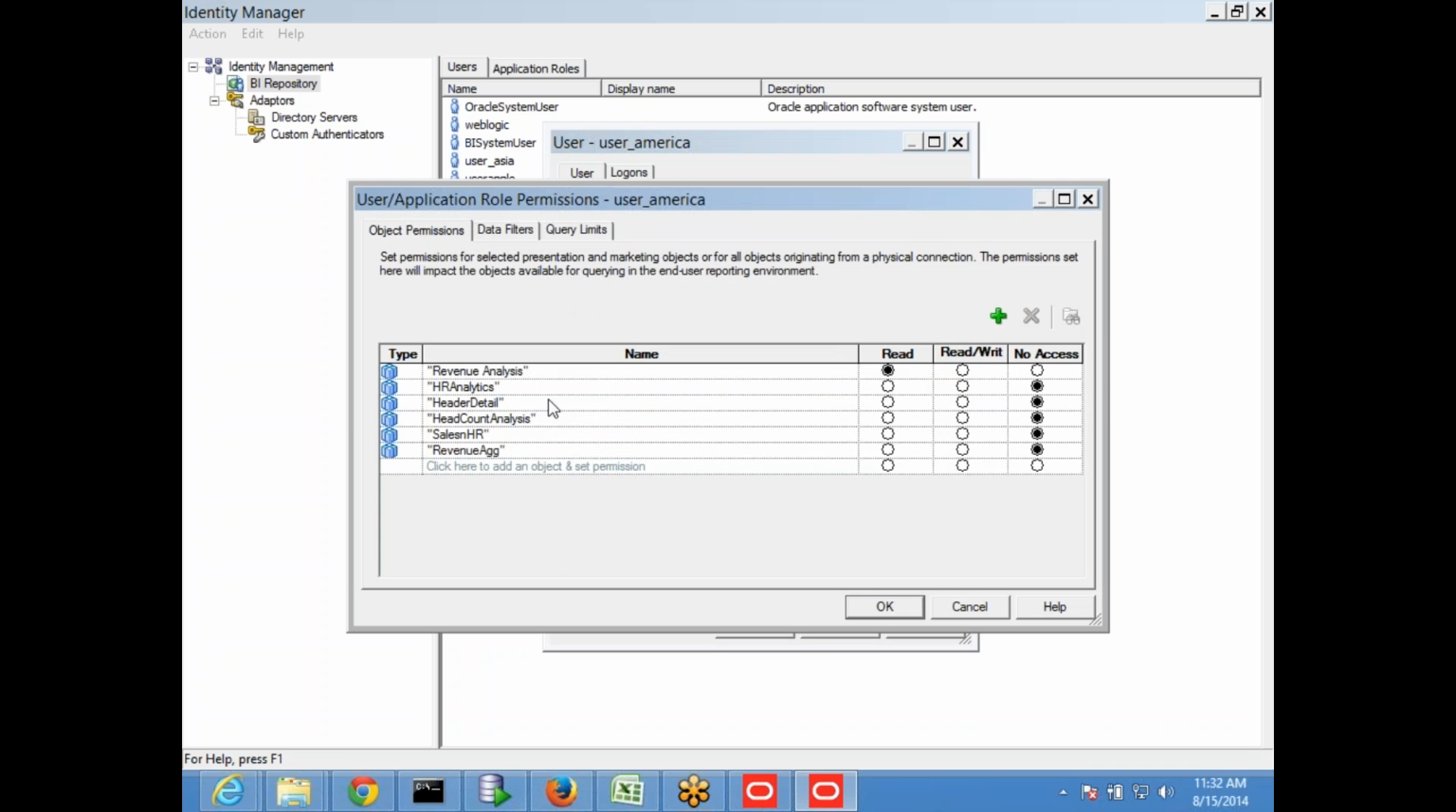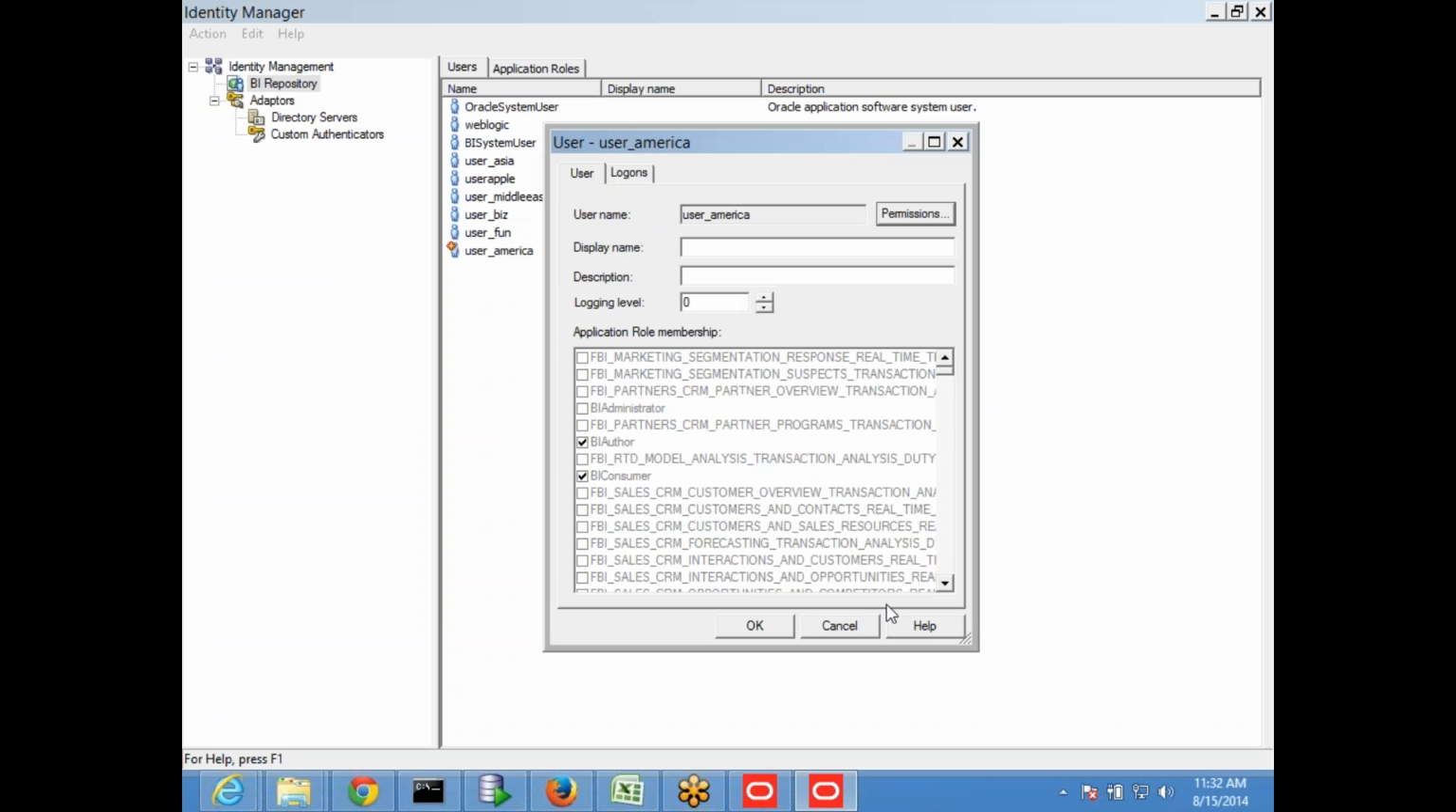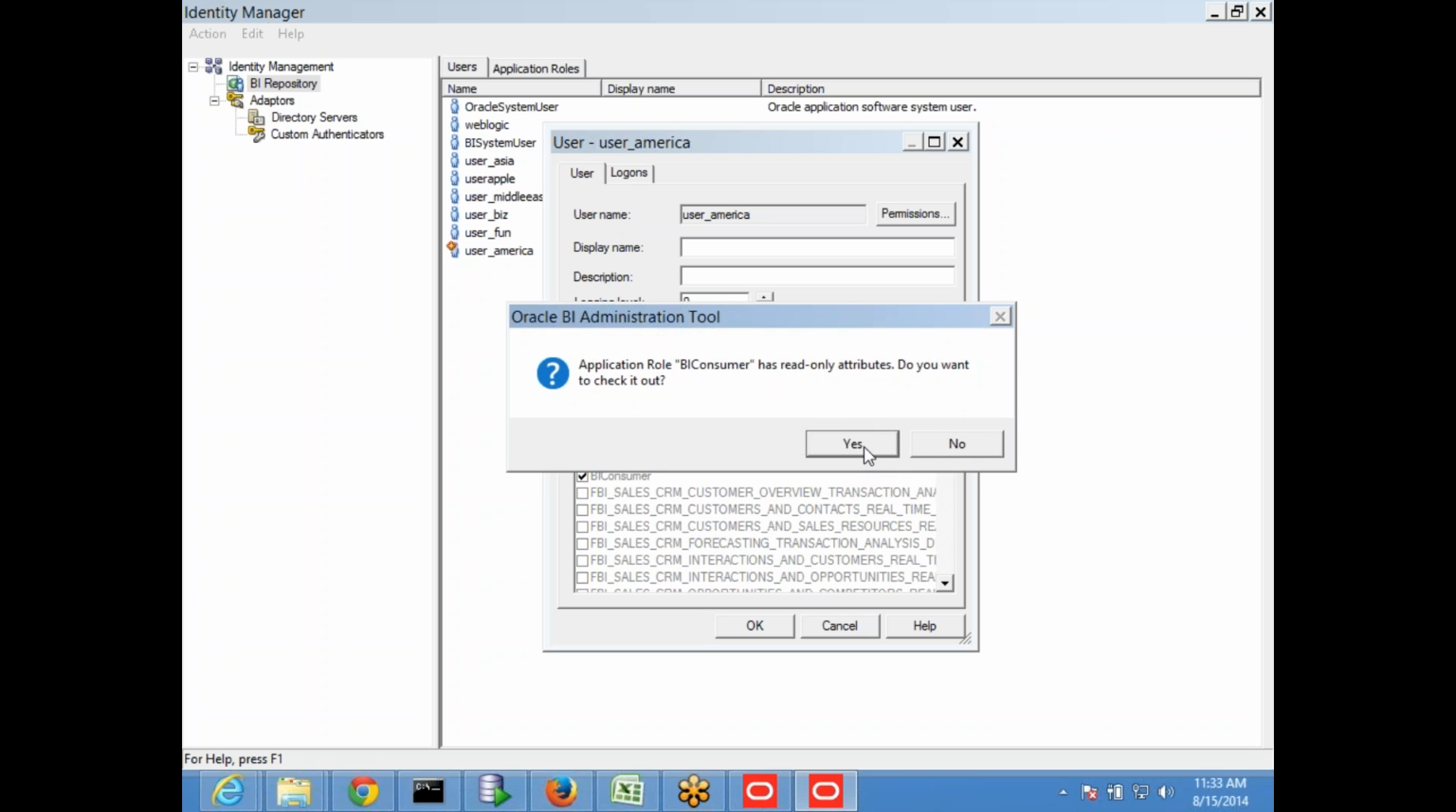So for this user, whenever he logs in, I am not giving any access on the subject areas to this particular user. So this is the place where generally you define the restrictions of your presentation objects to an individual user. This is one place, and there is also an alternate method.